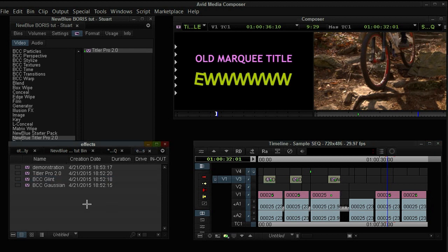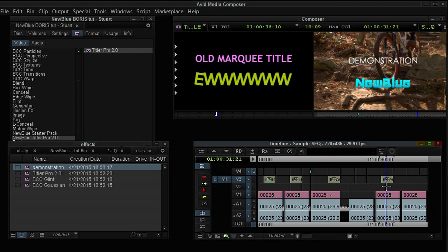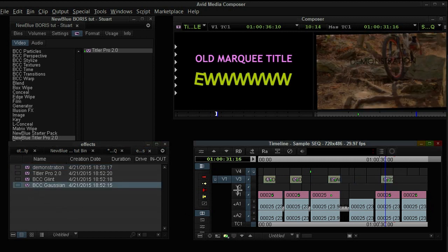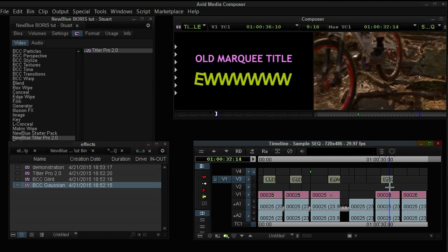I have already created templates for my titler in addition to my preset BCC effects. I'm going to drag and drop onto blank filler over a blank area. The title has been applied, but there are no Boris effects. So let's add our effects. Alt stack, and as you can see, that is clearly not correct.